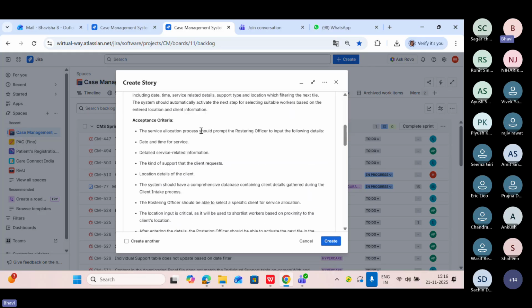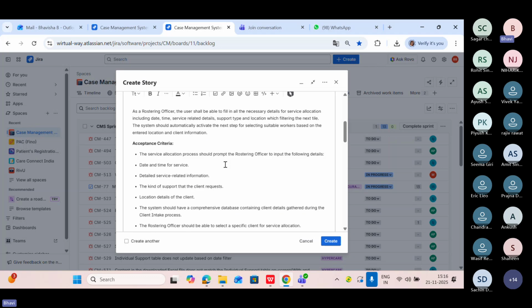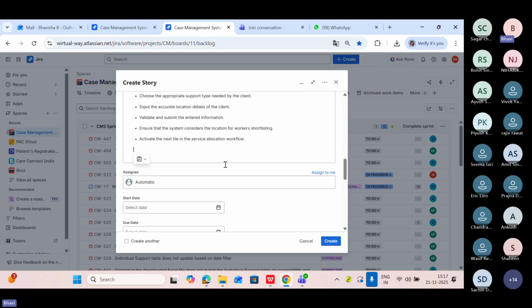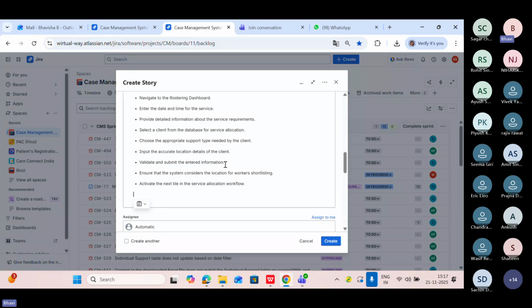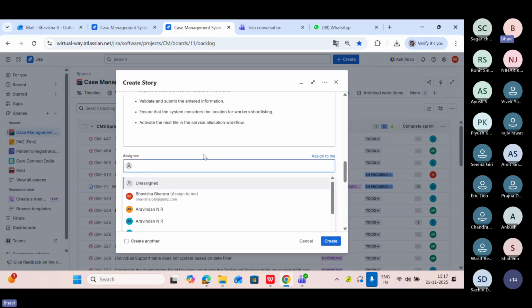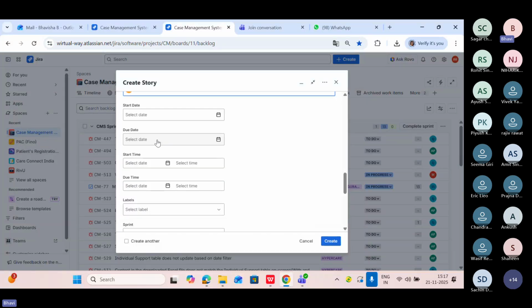I have explained what we have to do as a rostering officer: they just have to go through the necessary details for service allocation. They can mention the date, time, service, whatever they want to provide. So what we will do is assign it to a particular developer. They can see what they have to do in a particular iteration, all the things. Here I'll get the option of assigning. Assigning means whom you are assigning this task to, like a developer name. I'll get so many options. These are the developers I can assign to a particular person here.